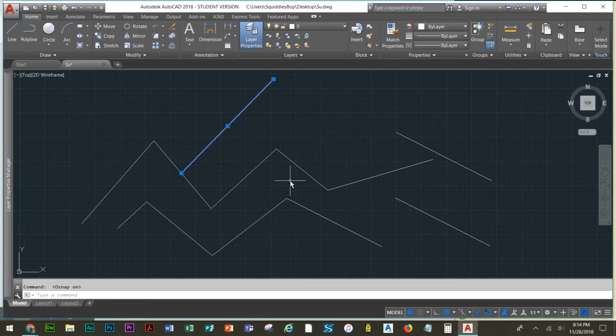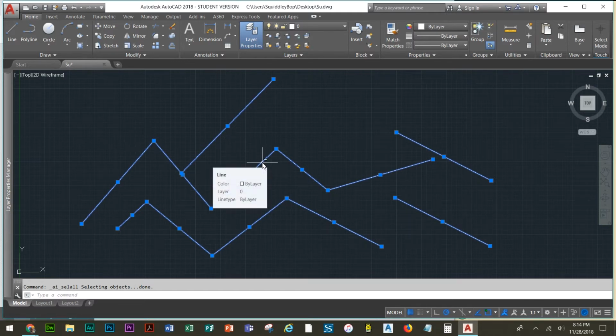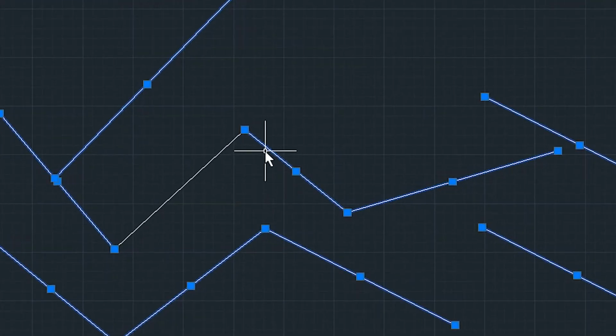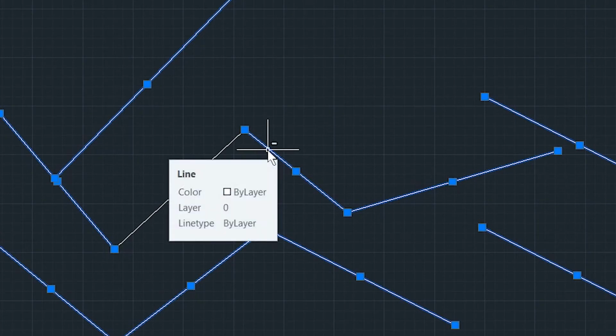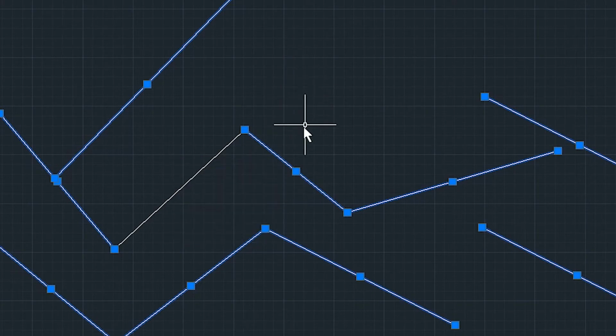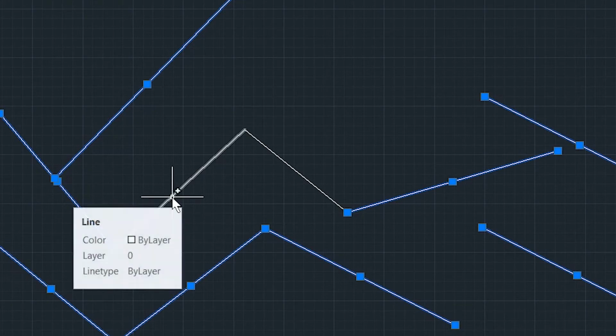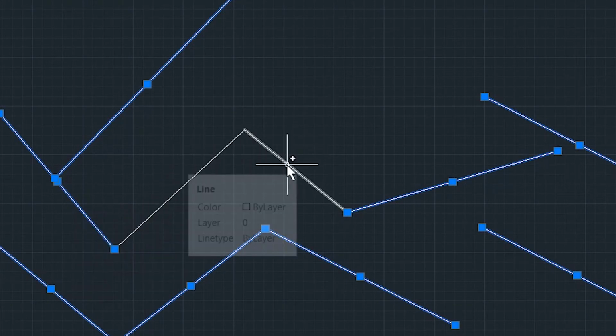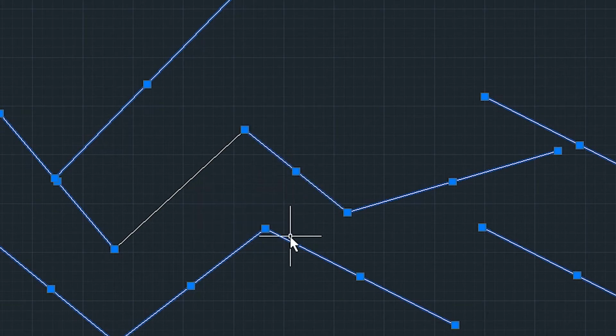If you do Control A, that will select everything. And Escape will deselect everything. If you select everything and you want to deselect one item, hold the Shift key and click. Notice by my cursor is a little negative sign, a little minus sign. That means that I'm going to be removing it from the selection. If I hover over that line, you can see that it now is a plus. If I click it, it will add to the selection.